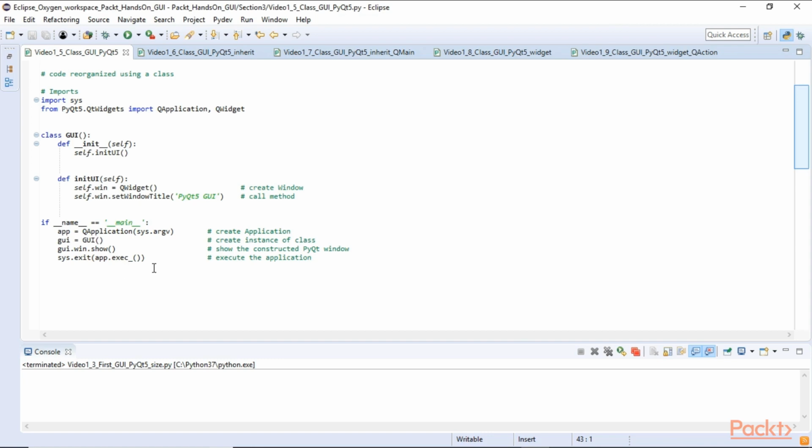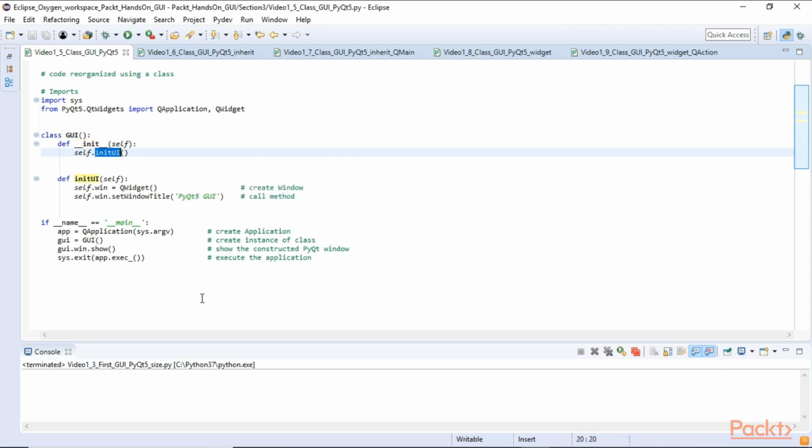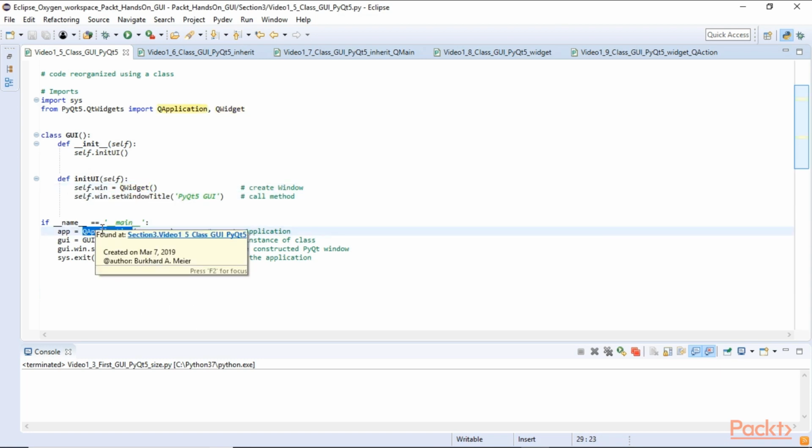It's the same code basically, but restructured, reorganized, so to speak. So I call the class GUI, uppercase. In the beginning is an __init__ method. And here it's a convention to call it initUI in PyQt5. So in initUI, we call the widget, set the window title, and a name, create the application.